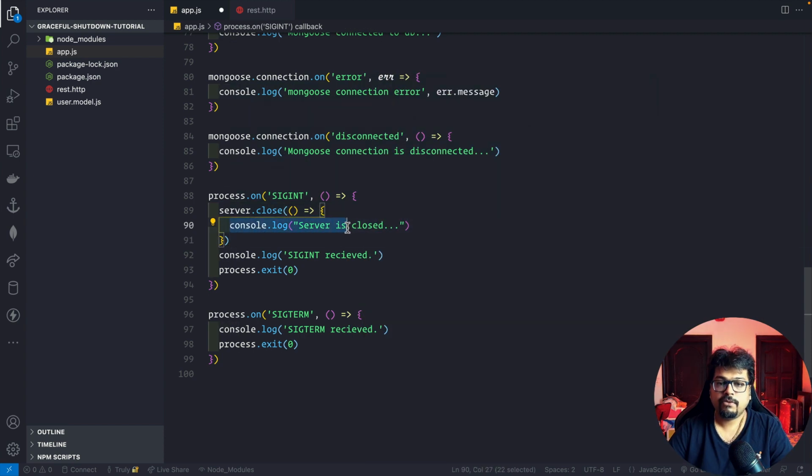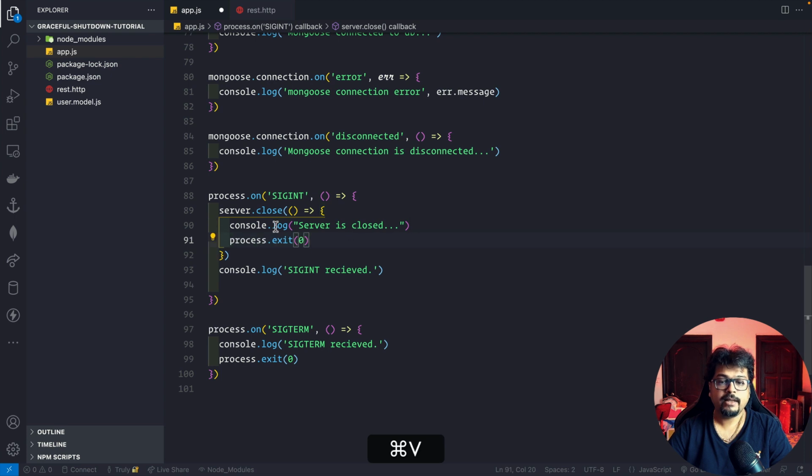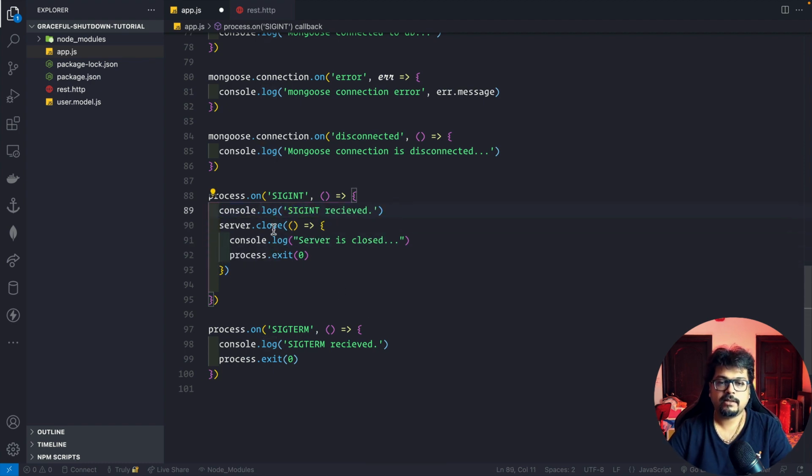Now, when we close the server, no further requests are allowed, but this callback function would only be fired when all the HTTP requests that were originally present inside the server have been processed. Only after those requests are processed and the responses are sent would this callback function be fired. So we need to exit the process only when all the requests are processed.